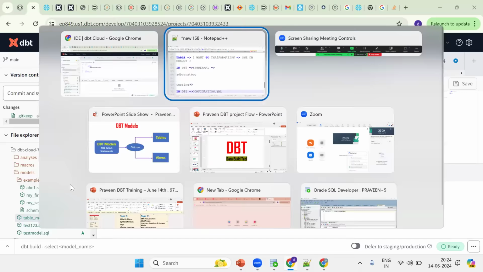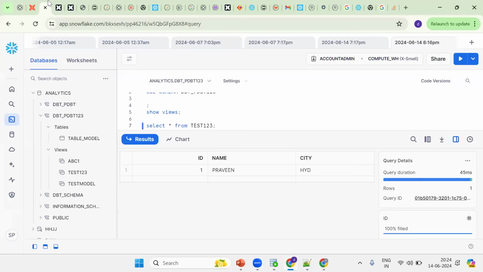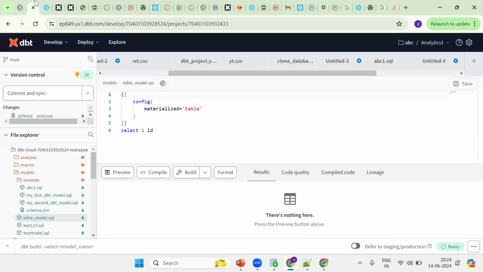Whereas if I want to test in Snowflake, we should write the test cases separately, such as primary key, not null, constraints. We can do all those things, but separately. Whereas in DBT, we can define it here and it will apply for the entire project.